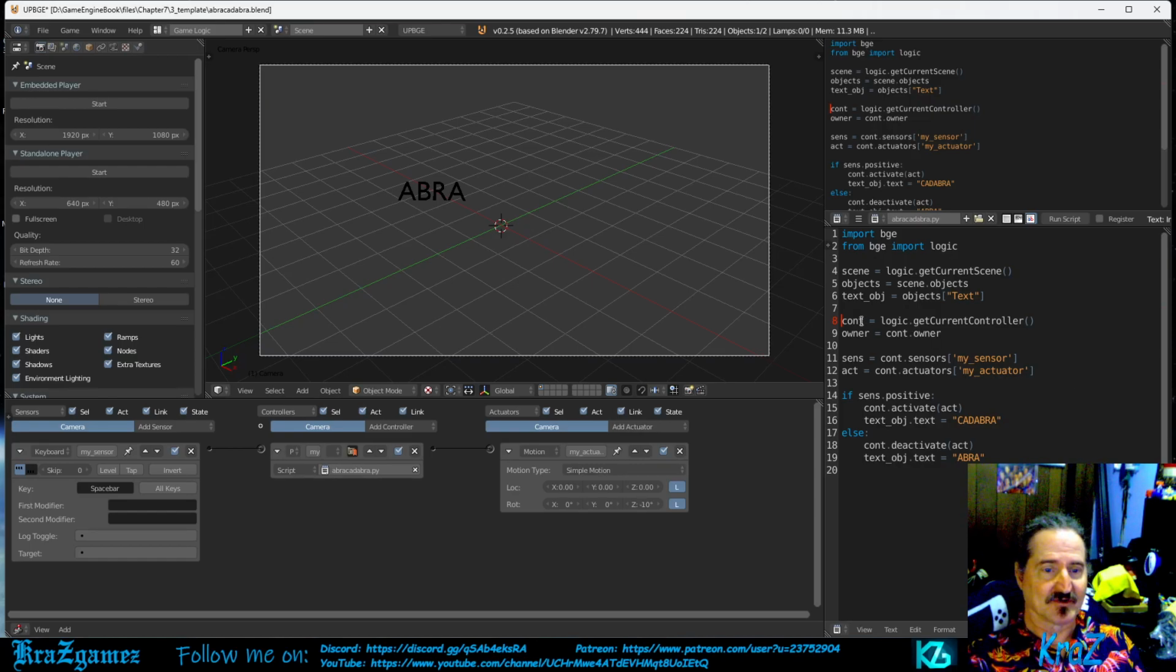So you've got your controller, which is const. Pull from your logic, get current controller. That's going to say, where's your controller at? Oh, it's right here in the camera. So we're going to get this current controller. The owner is the owner of that controller, which is when it's selected, that's what it is. The owner of this controller is the camera. So it's going to get the camera.